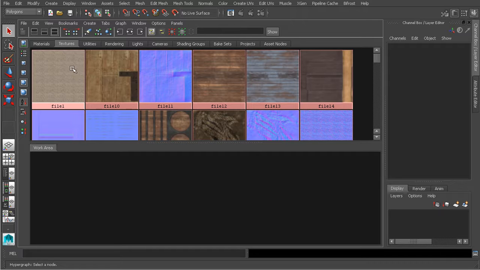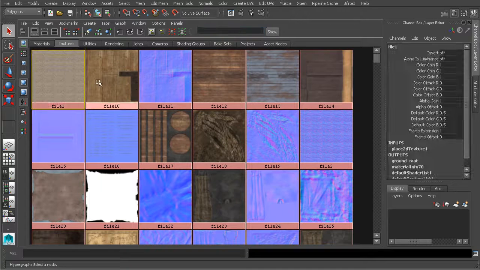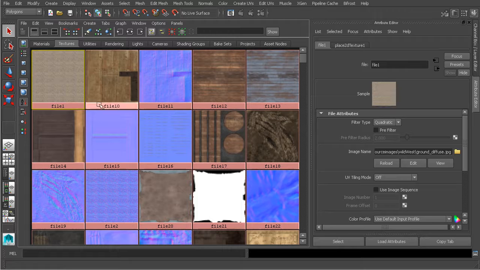And what I want to point out to you is, again, that we've got really a number of different types of textures here. Some of these contribute to the color, like these guys here. Some of these do not. Some of these are normal maps, or transparency maps or specular maps, things of that nature. So what we need to do, let's double click on file 1 here, and that's going to open up our attribute editor.